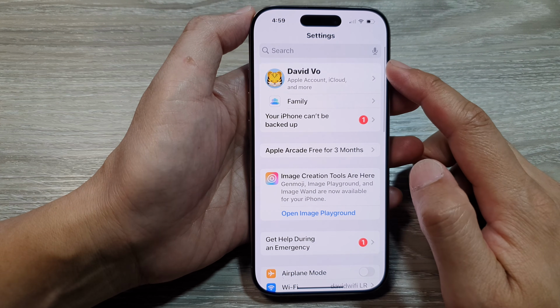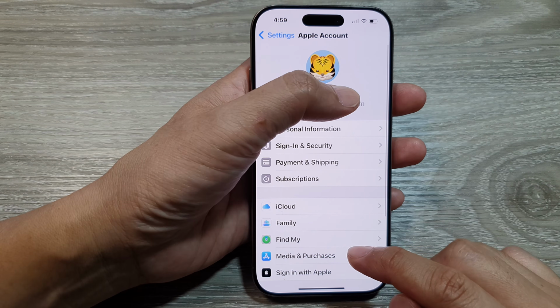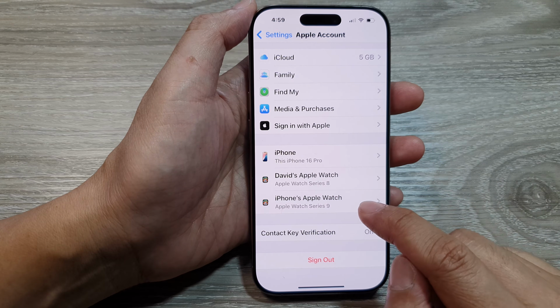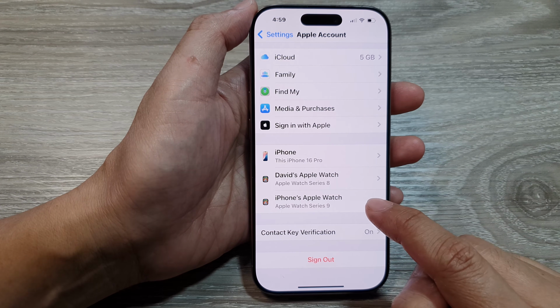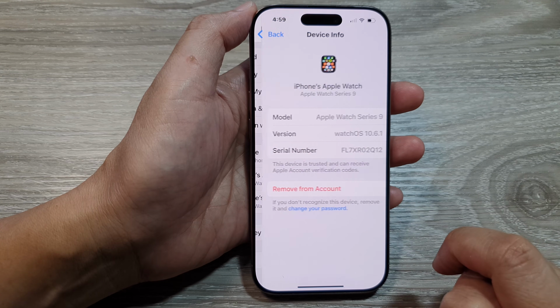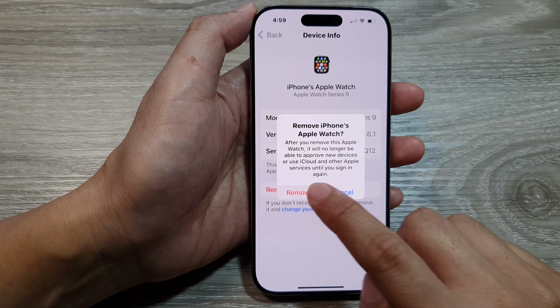And from the main settings page, tap on your Apple account at the top here. Then in here, we scroll down. And from the list here, tap on the Apple device that you want to remove. Then tap on Remove from Account. Then tap on Remove.